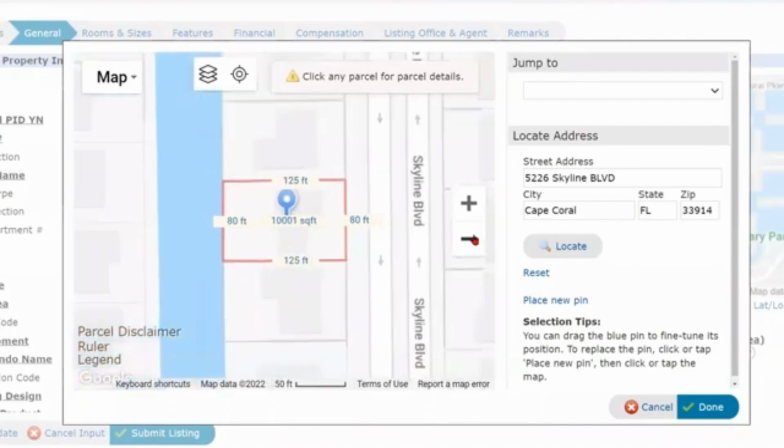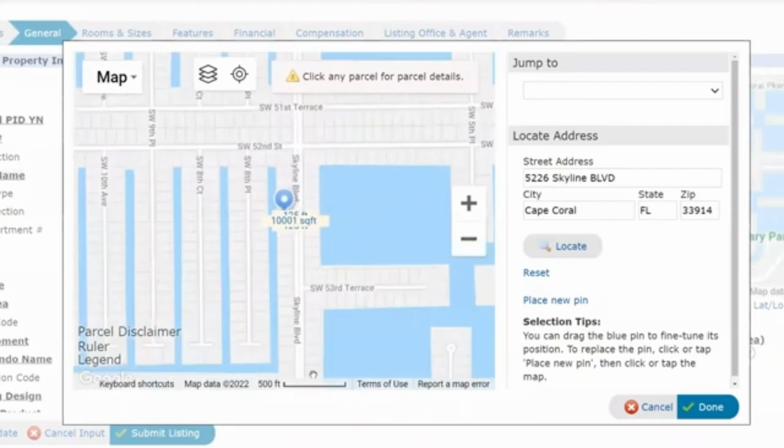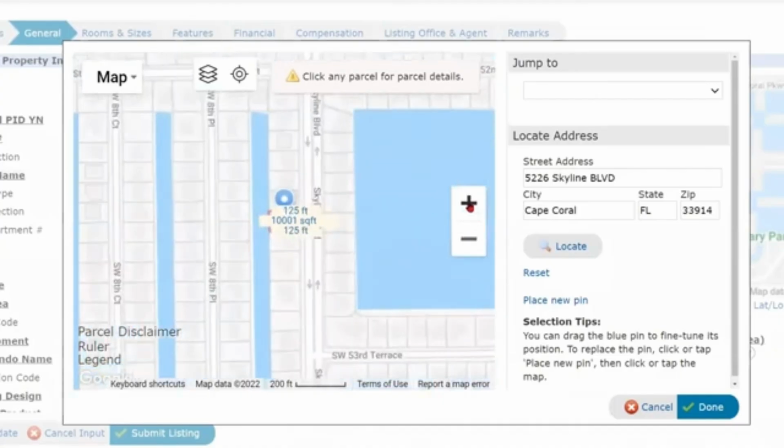I can zoom out and your map, north, south, east, west, right? So our rear exposure here is what? It's west. And I can see that just by looking at my map here.